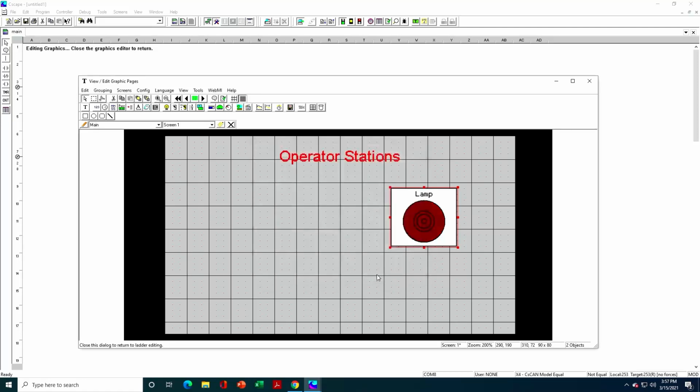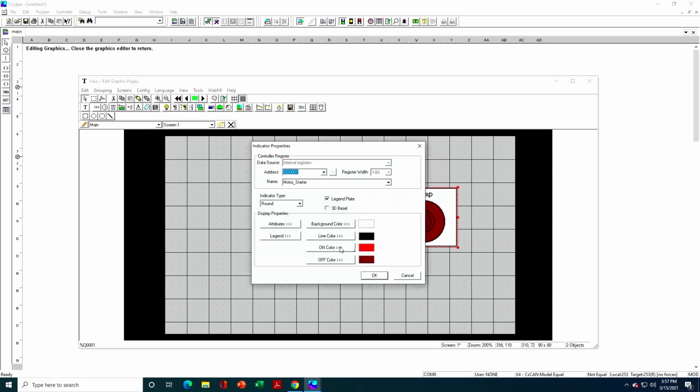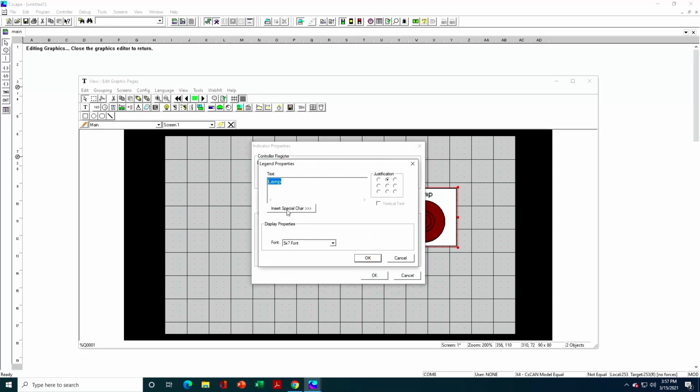Now, if I hit OK, you'll see it says lamp. That's not what we want. We want it to say motor or run or something like that. So I'm going to double click and go back into the object. And under legend, I'm going to go ahead and select, let's just make this, motor starter.